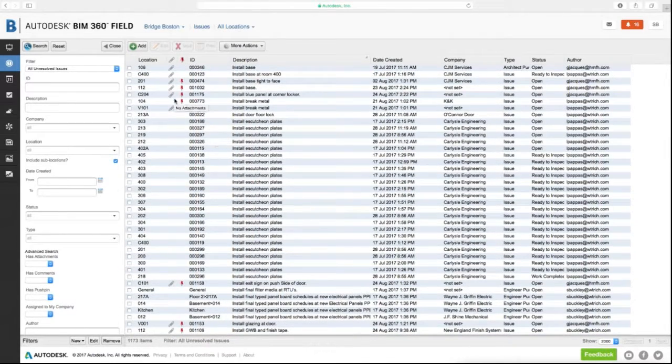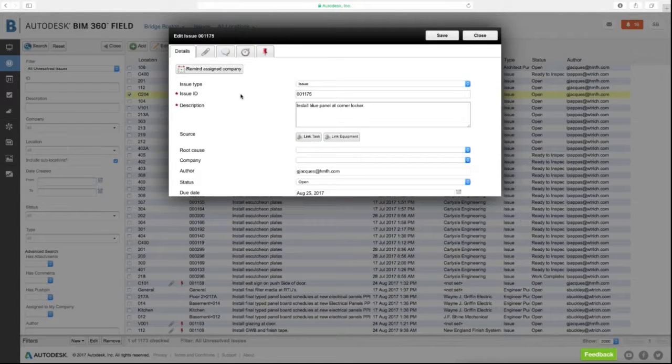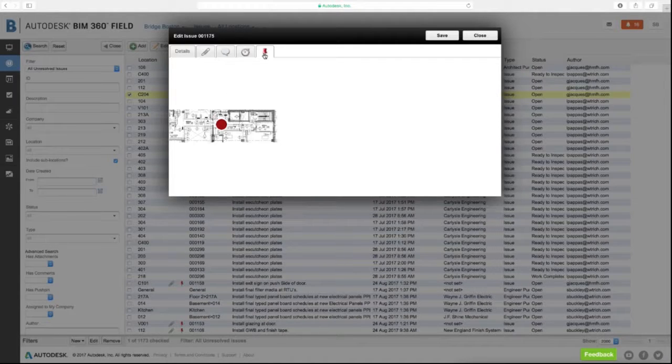So here, for example, this issue here, C204. If you double click it, it will show you, okay, install blue tape the corner locker. You click this symbol here, it will show you the photo. You click this here, the red pin, it will show you where the pin was dropped. Now because it's on the computer, it looks like the pin is not in an accurate place.